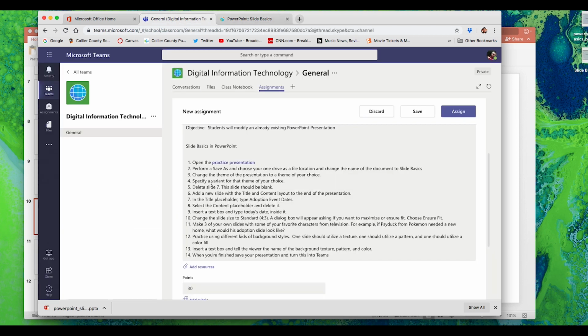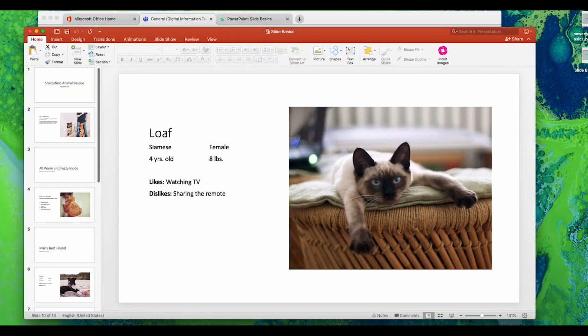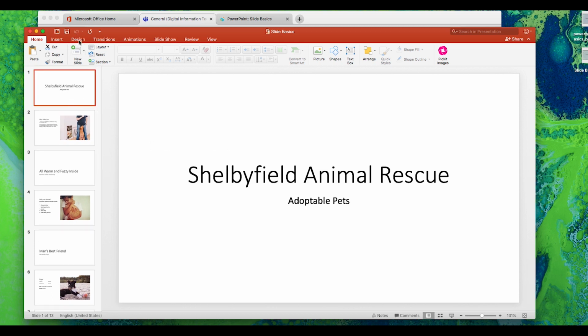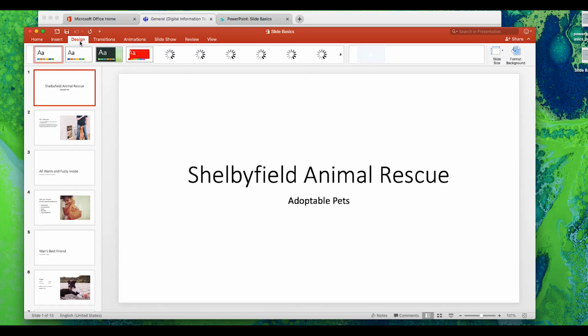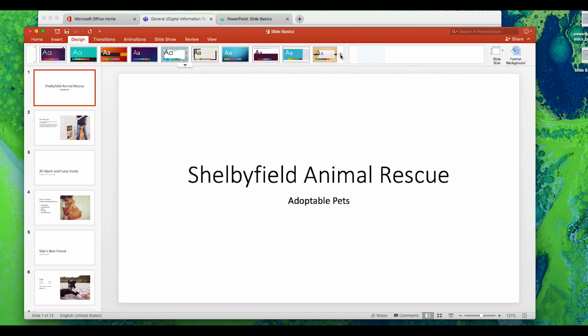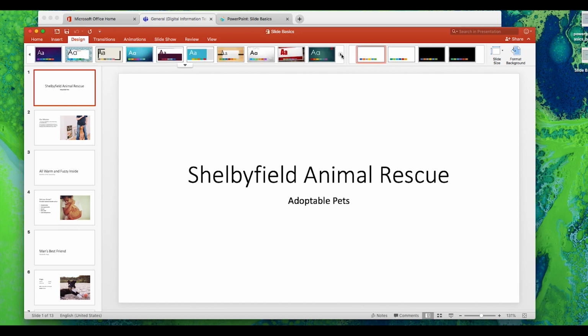It says change the theme of the presentation to a theme of your choice, and then specify a variant for that theme. Here's what I'm talking about when I say variants and themes. If you go into the Design tab, you're going to notice that we have this thing called a theme, and themes are really great, but they do affect the entire presentation. Here is a list of my available themes, and if you hover over them, they have names. Let's click the arrow so we can see all of them.